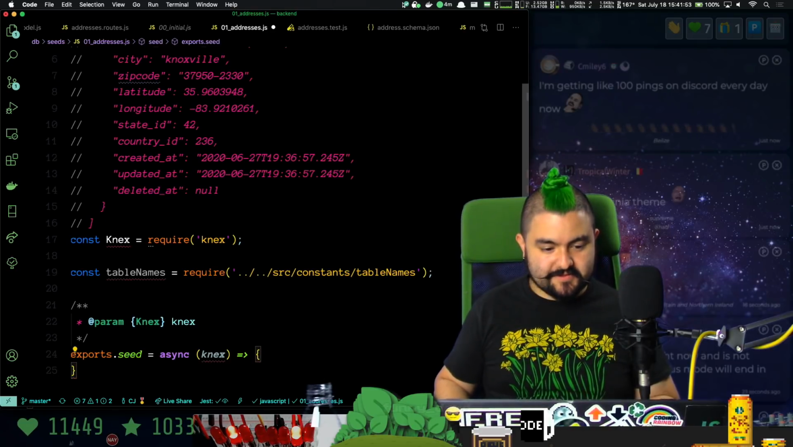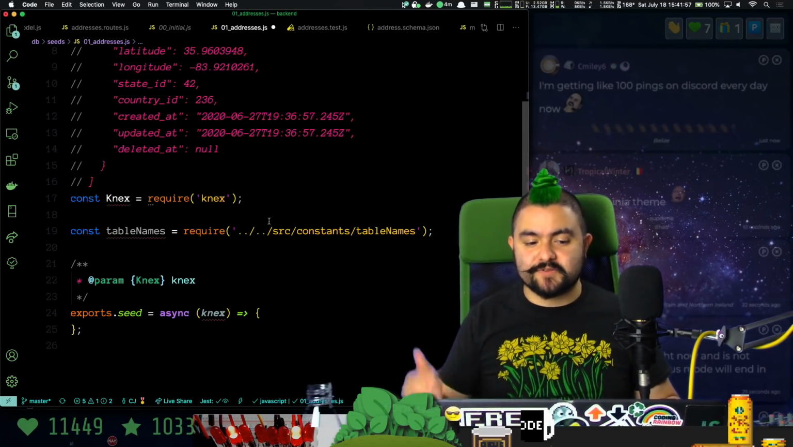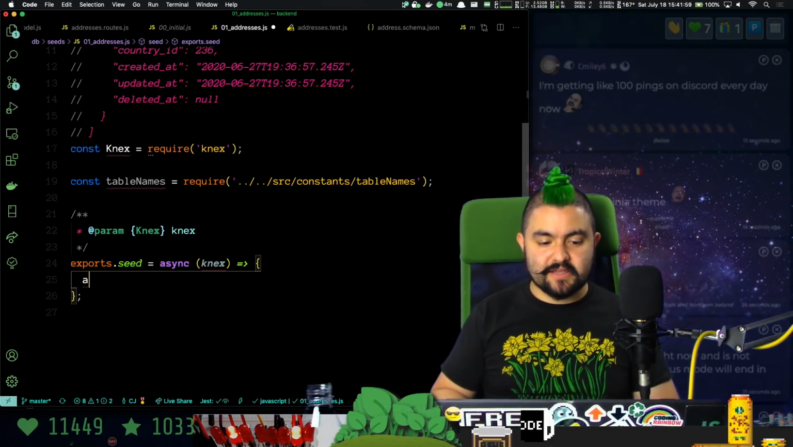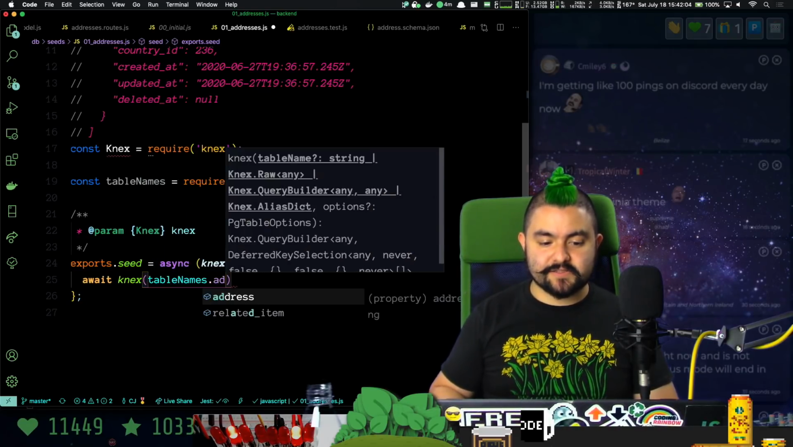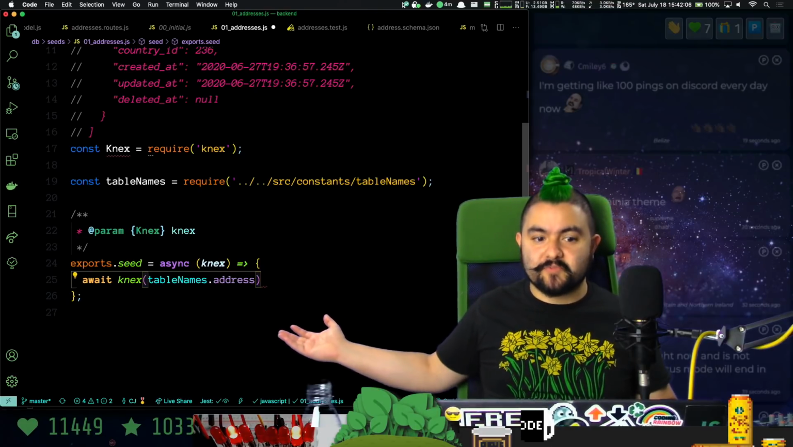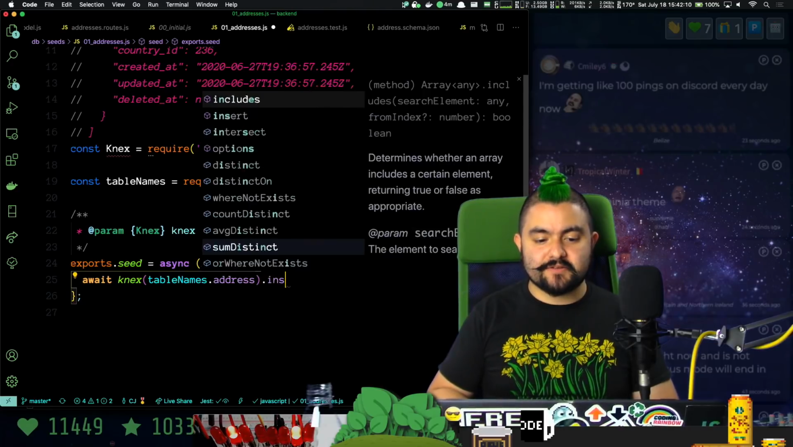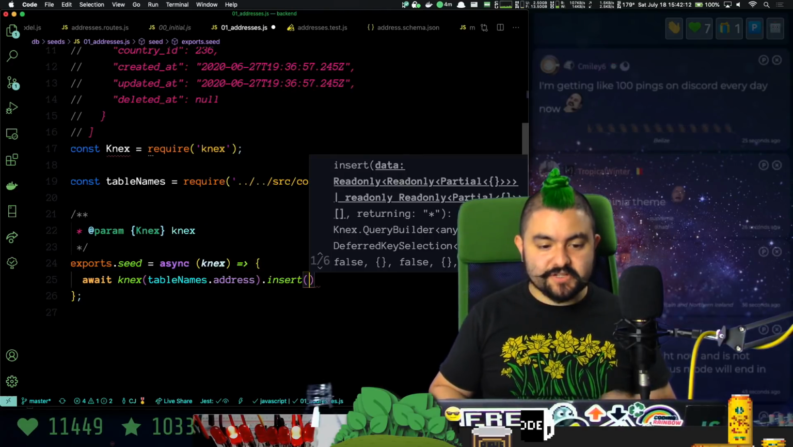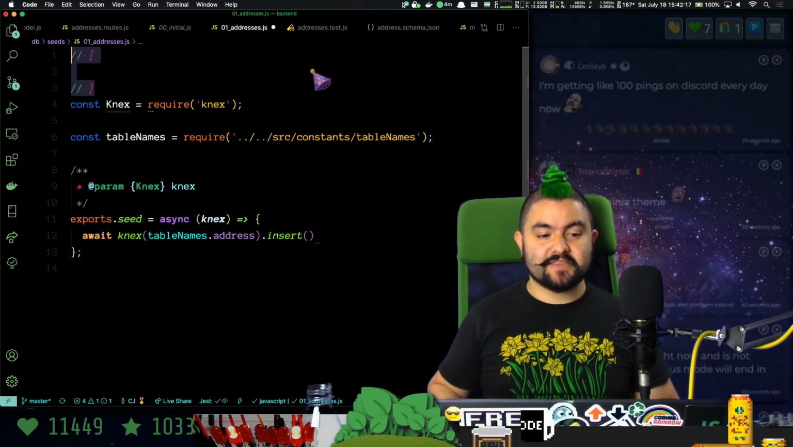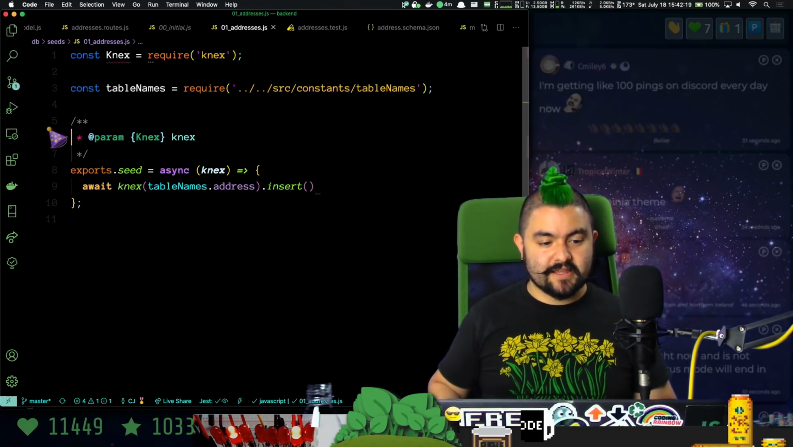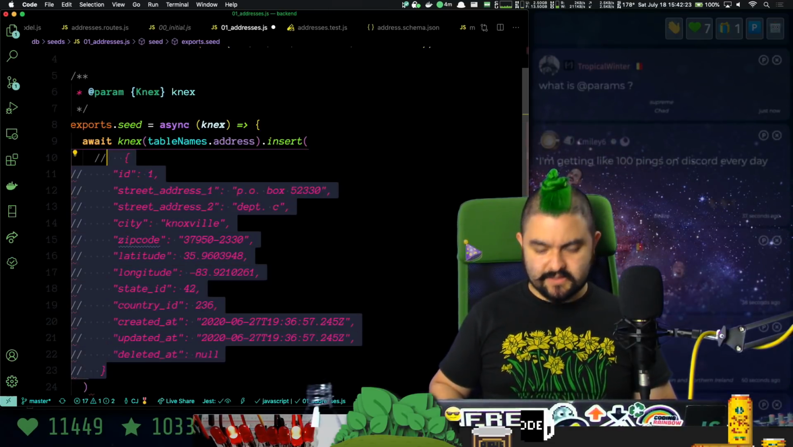So our seed file exports a function. This function just needs to insert into some table. So what I'll do is I'll say await knex, table names dot address. Table names is a constant we created. It's basically like an enum of all the table names in our database. And then I just need to do insert. And we're just going to basically paste this object in. That's how we're going to seed the address.